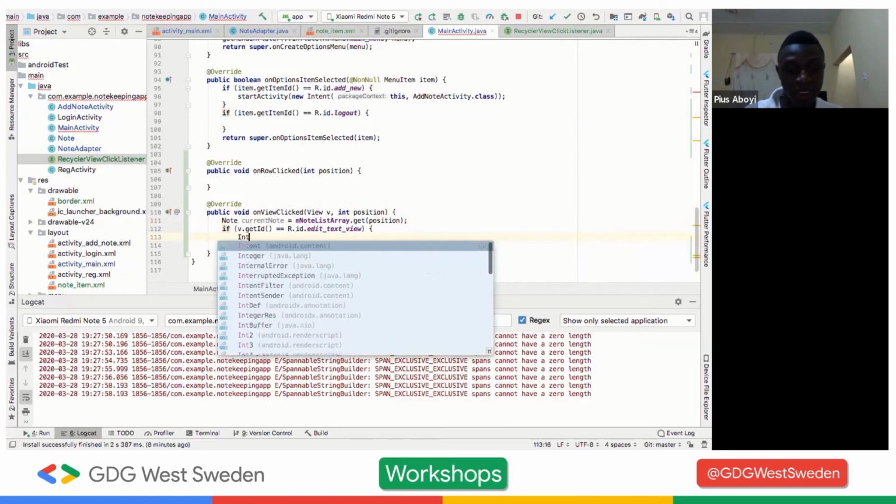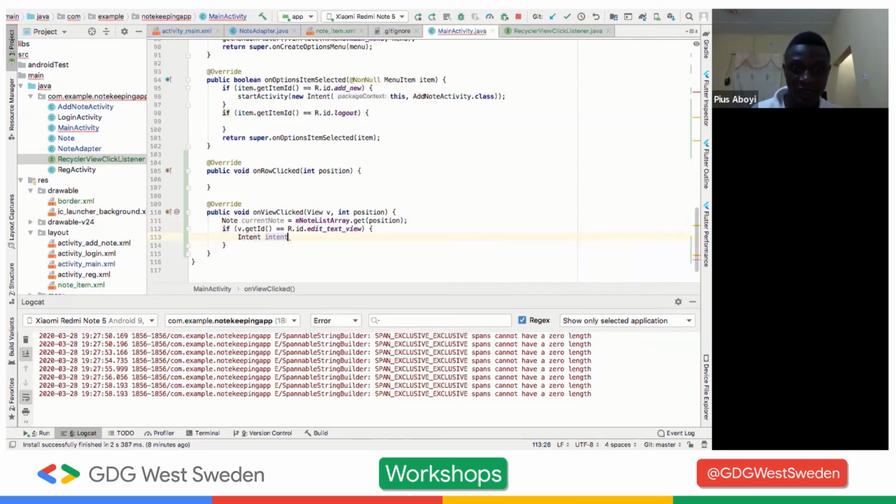So create an intent, new intent. So our context, let's say get application context, and our destination is going to be AddNoteActivity dot class. So that's our intent. So we need to send some data through this intent to the next activity. So to do that, you say intent dot putExtra. So this is a key value pair. So the key for this, we're going to say ID, then the value.